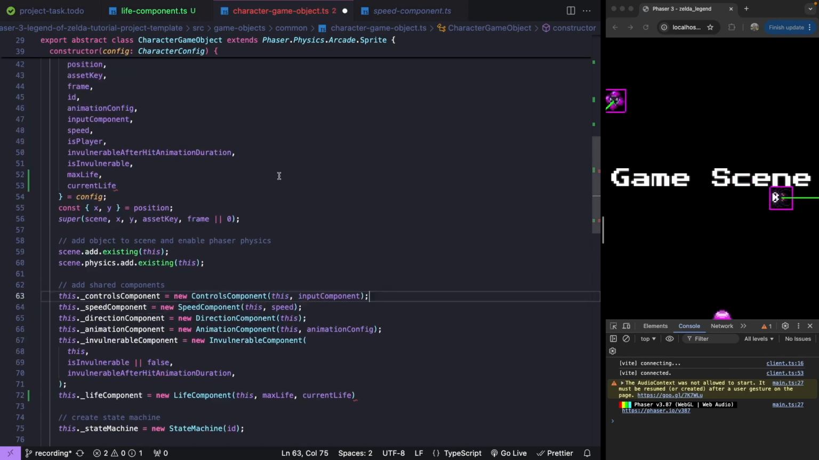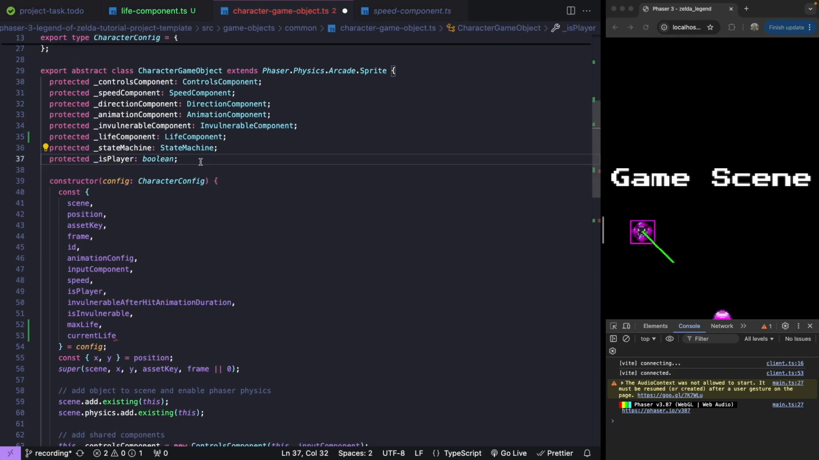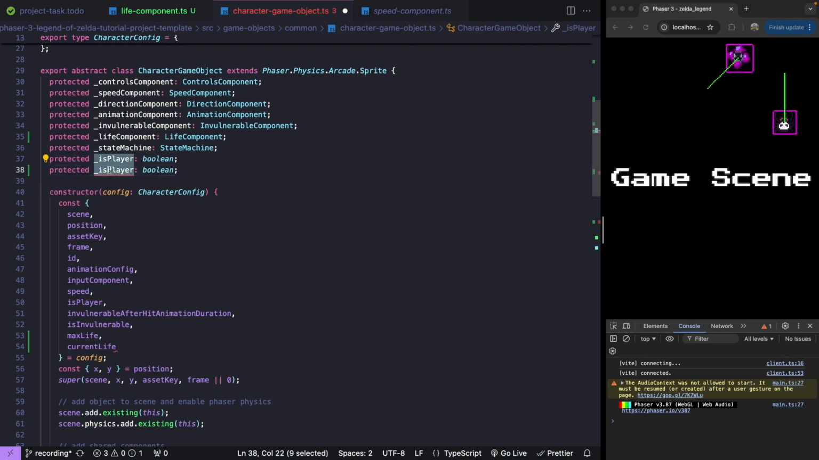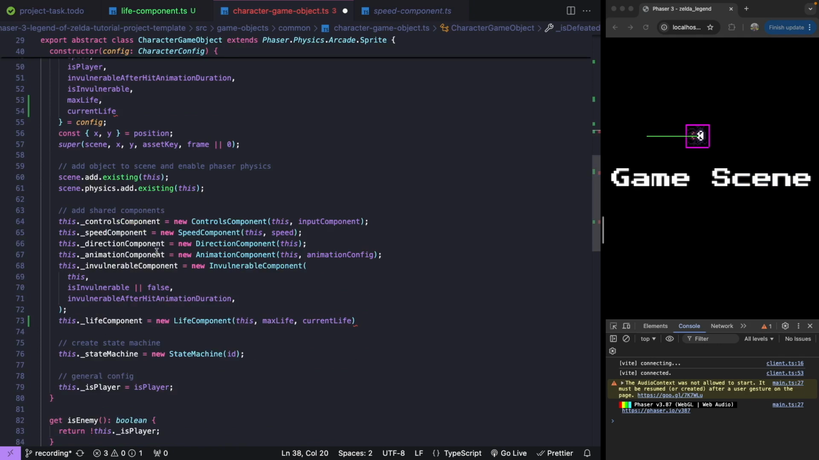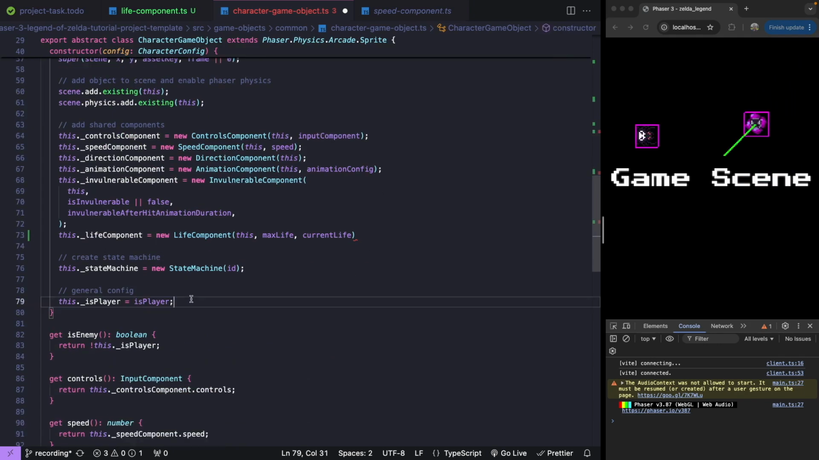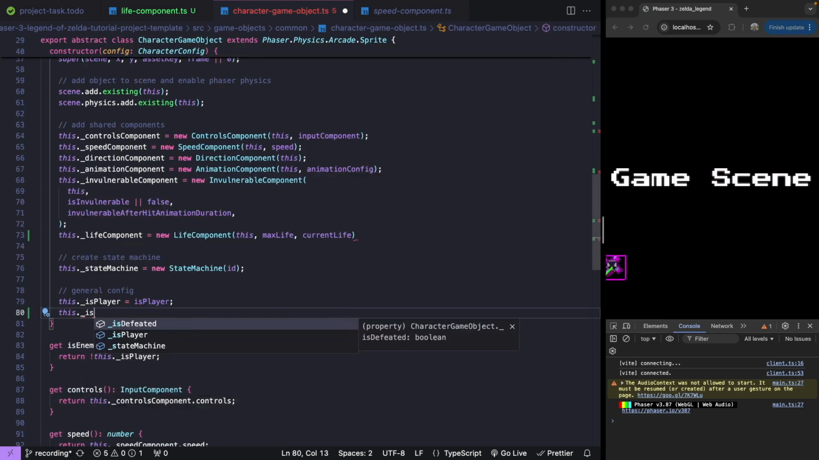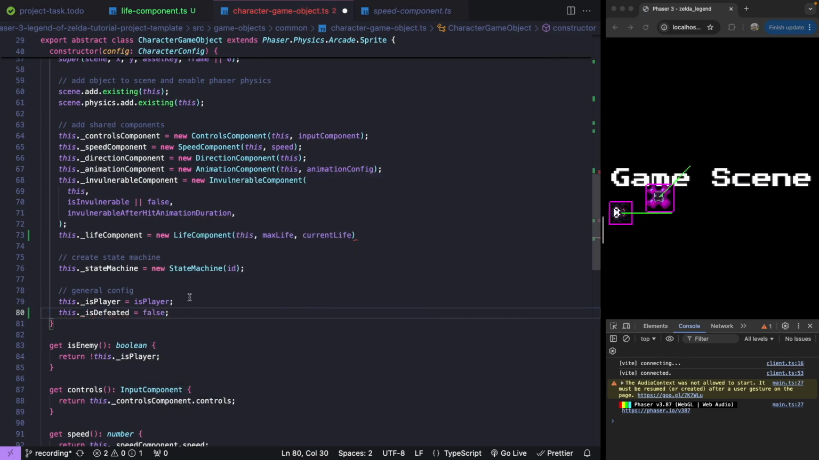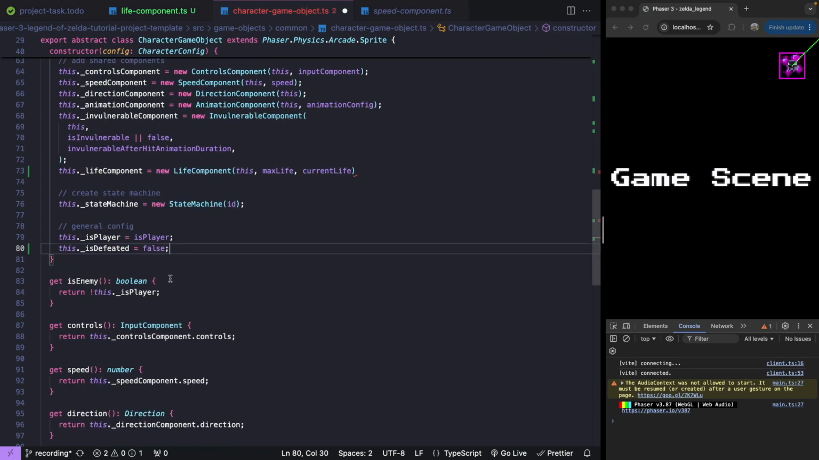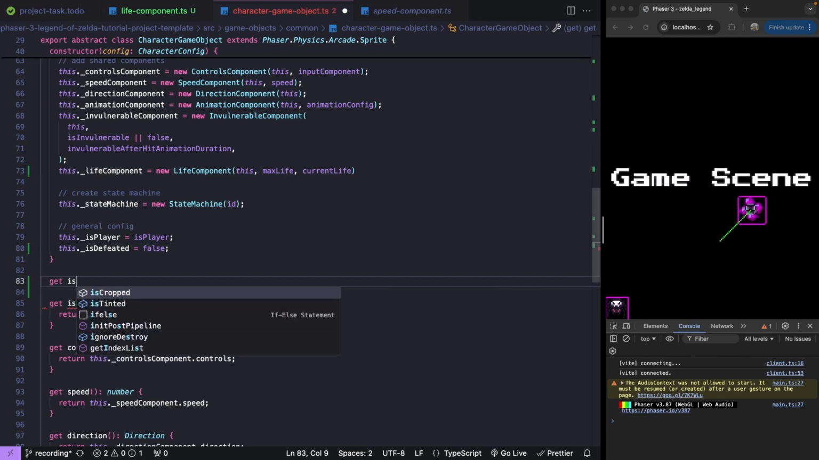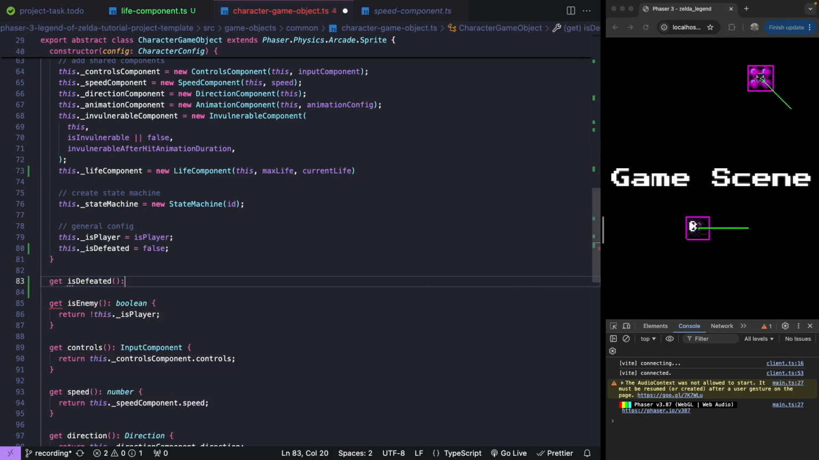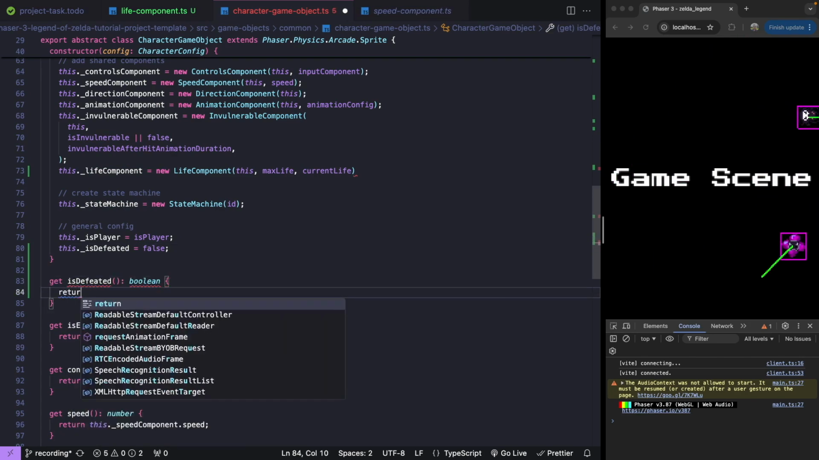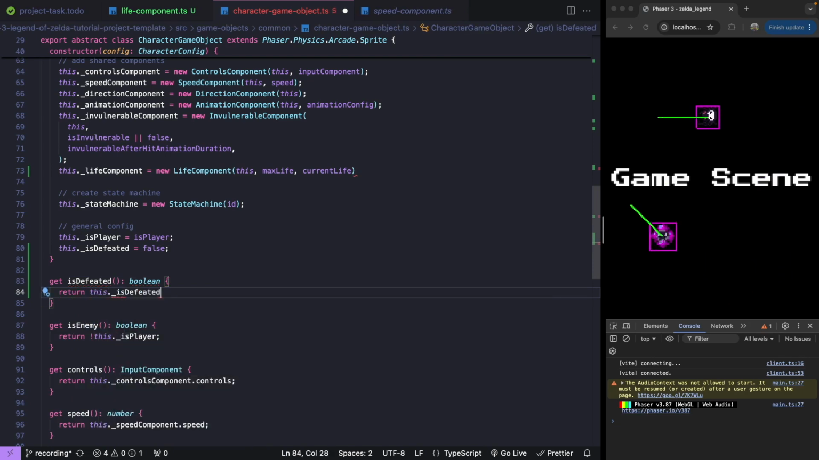So one other property we're going to add to our class is we're going to add a property to keep track if our game object is defeated or not. So we'll add a new protected property. We'll do isDefeated. This will be a Boolean. And by default, we'll set this to false. And so down here in our general configuration, we'll do this.isDefeated, and we'll do false. Now we're going to add a getter to allow us to return that property. So we'll do get isDefeated. We'll return a Boolean, and we're just going to return this.isDefeated.